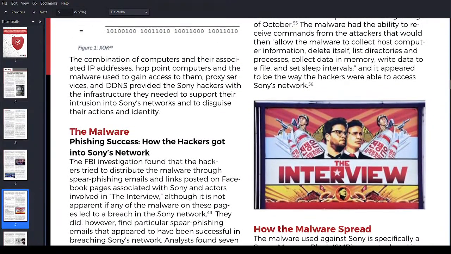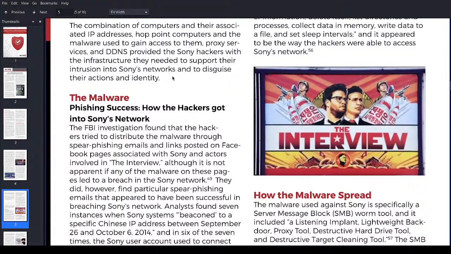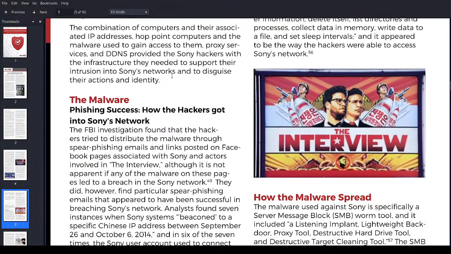The combinations of computers and their associated IP addresses, hotpoint computers, and the malware used to gain access to them, proxy services and the DDNS provided the Sony hackers with the infrastructure they needed to support their intrusion into Sony networks and disguise their actions and identity.